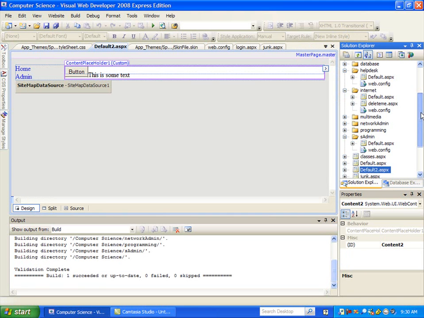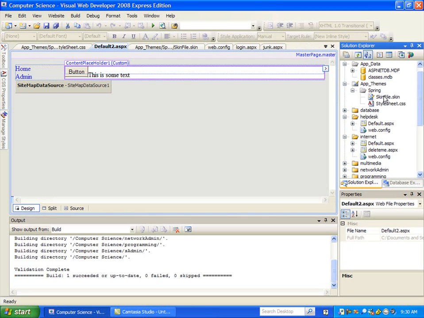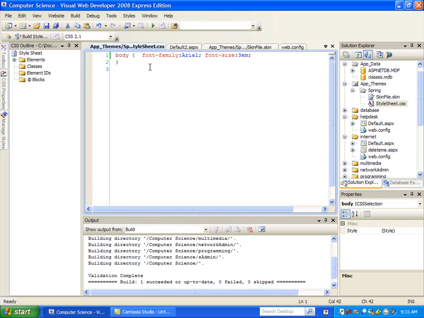So again, a theme consists of both skins and CSS files. The CSS file, think of this as a file that we would normally import into my master page, but I don't have to do it. If I just stick it in here and say use this theme, all my CSS files are imported automatically. So again, I can come in here and put whatever I want. I can do the body stuff. I can do class things. I can do IDs, whatever I want to do in here. But this will automatically be, it's like it's imported into every page.